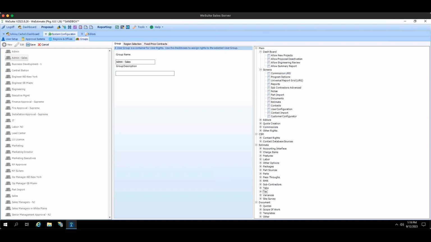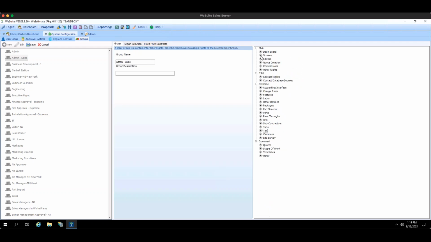Were there any questions, anything that I've covered so far? Anything in terms of the groups, the region selection, the middle portion here, or any of the group rights on the right-hand side?